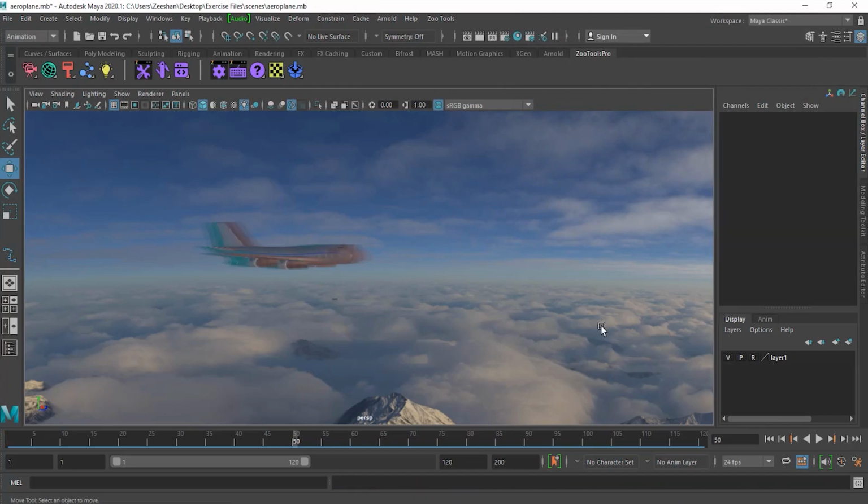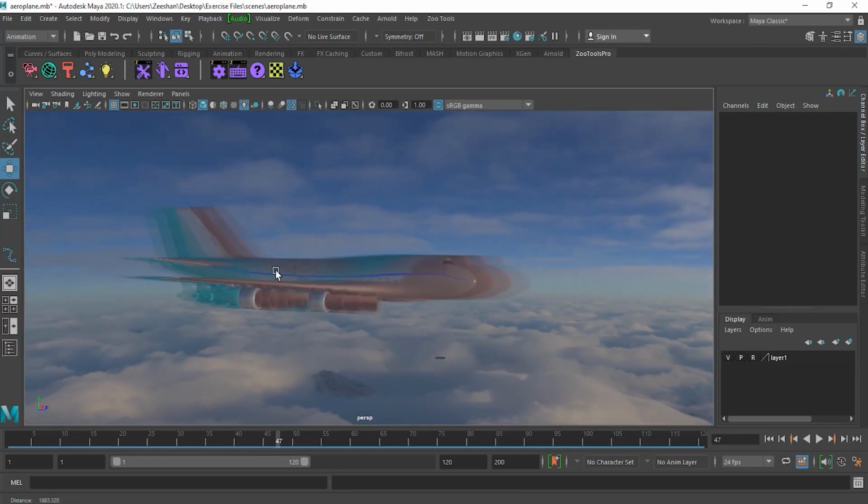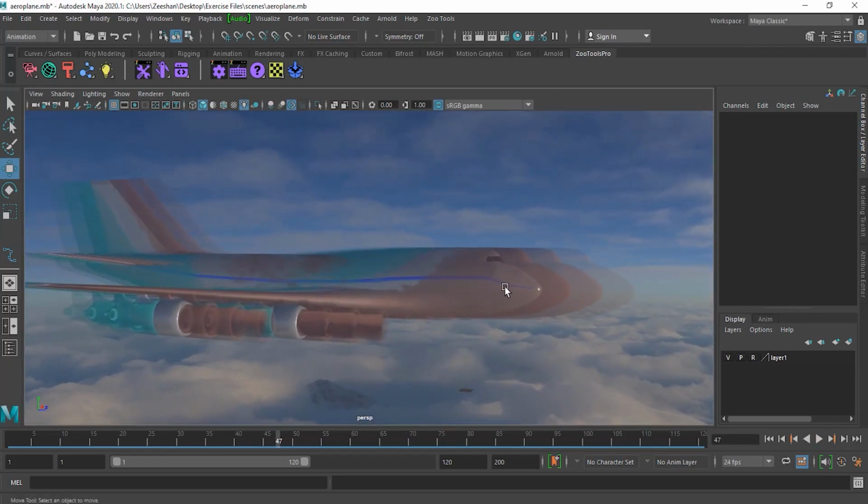Now let me deselect everything. Now if you look, there is a ghost of my animation around here. Let me zoom in so you can clearly see what is going on. You can see the actual aeroplane. Now what are these here and what are these here?